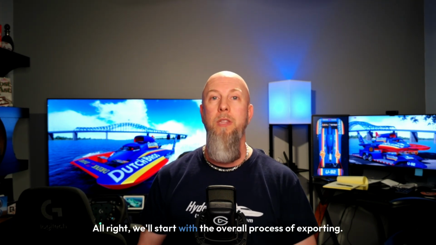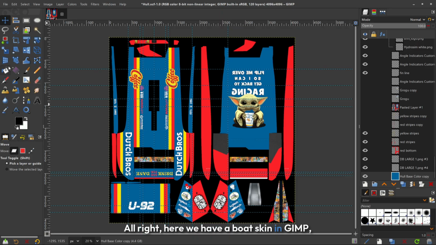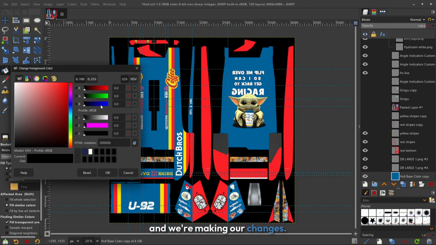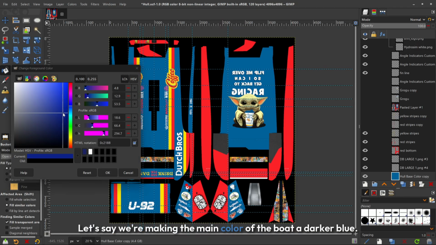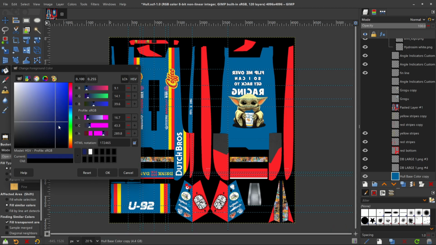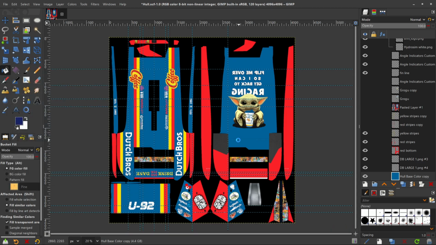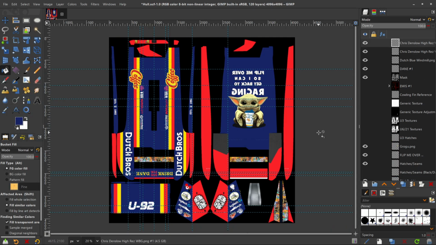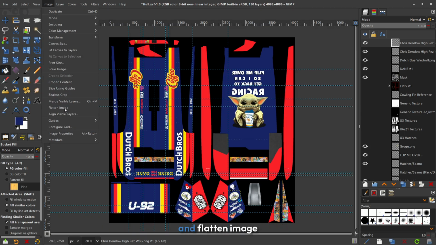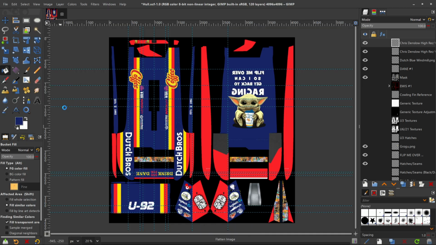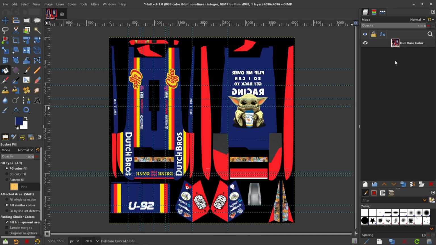Alright, we'll start with the overall process of exporting. Here we have a boat skin in GIMP, and we're making our changes. Let's say we're making the main color of the boat a darker blue. There we go. The process to export a DDS file so that we can see the boat in HydroSim starts up here at Image and Flatten Image. Notice this will make that long list of individual layers into one layer.